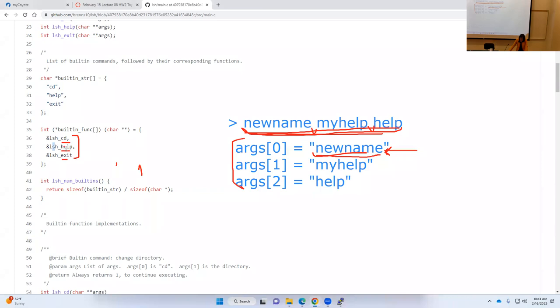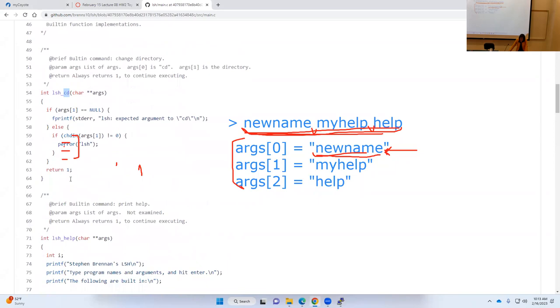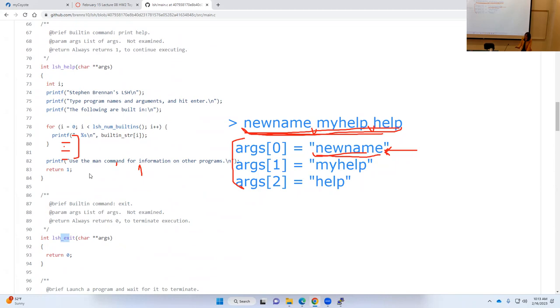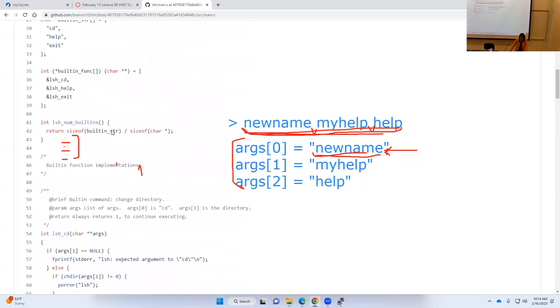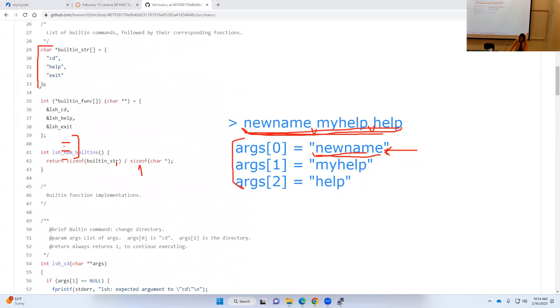Now let's take a look at the help. This is the cd function, the help function and the exit function, each a built-in function. The help function prints out this information and then uses a for loop to print out the built-in commands. The built-in command names are stored in this built-in string array. This is a built-in command string, and this is the function corresponding to this command. cd will call this function, help will call the LSH help function, and exit will call this function.